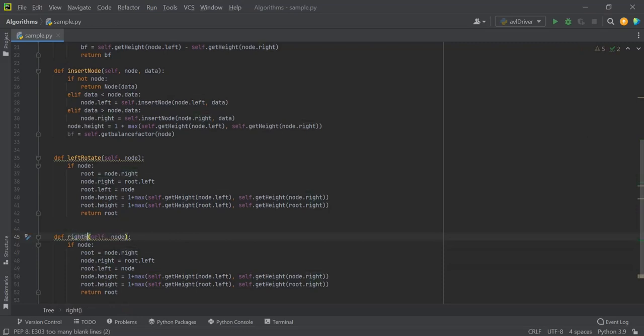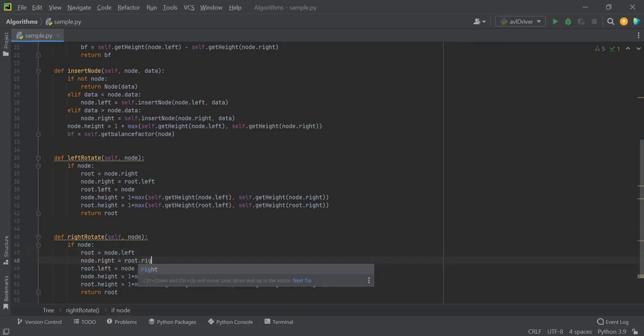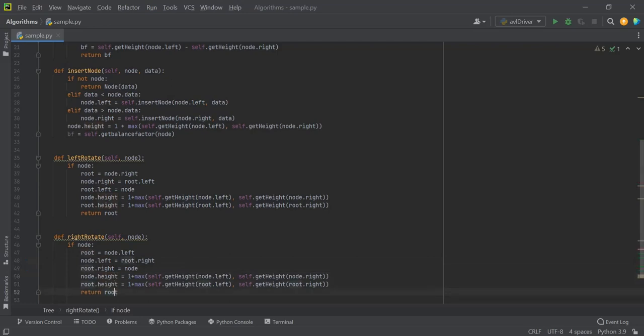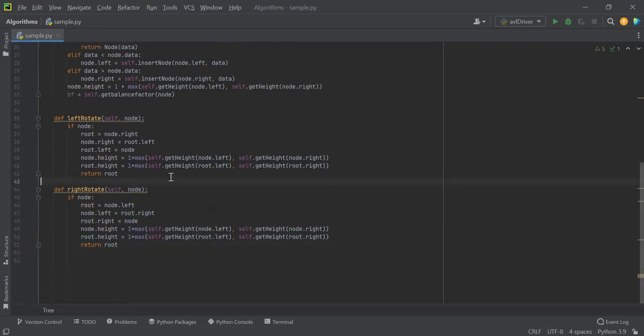And next, the right rotation. It's also the same as the left rotation, but we're rotating the right side. Just change everything oppositely and return the final node.